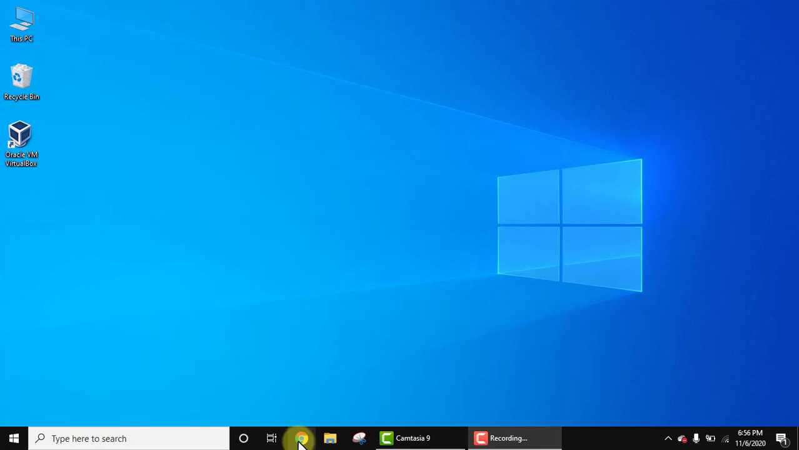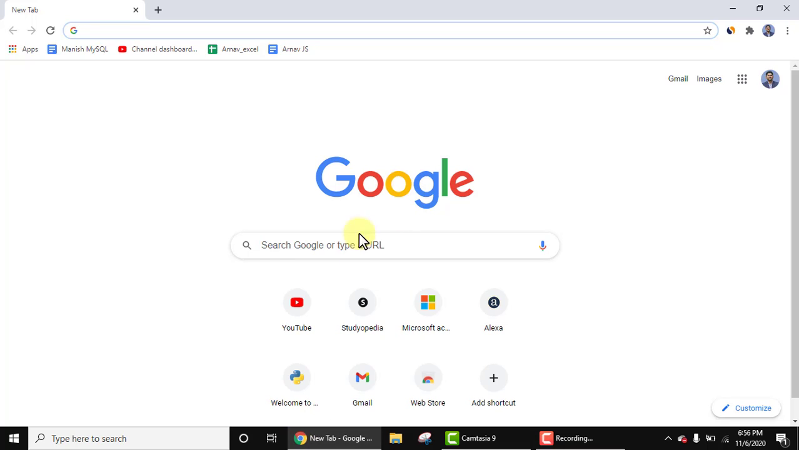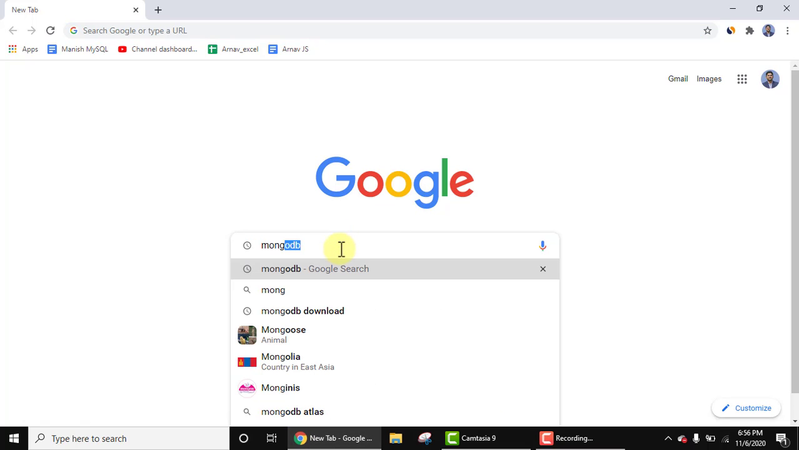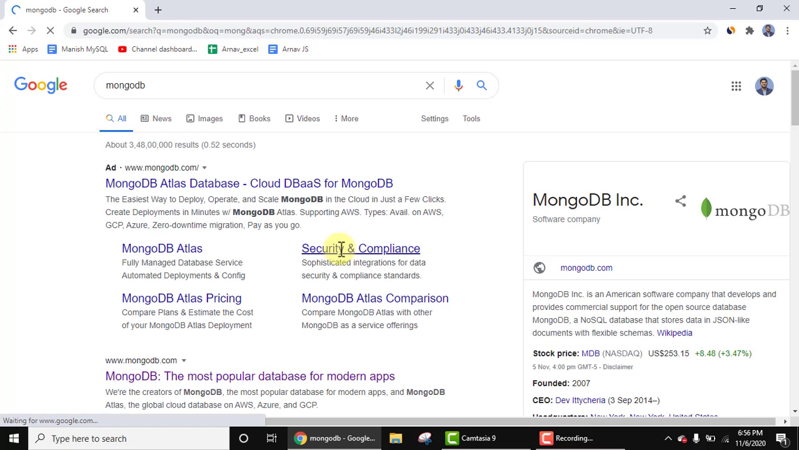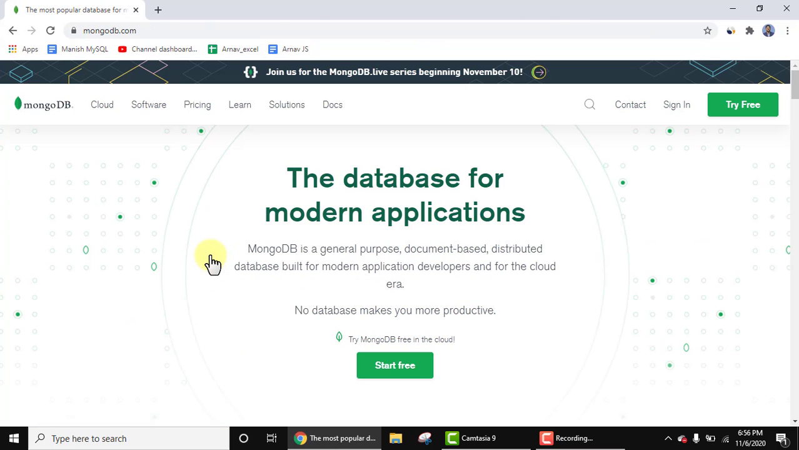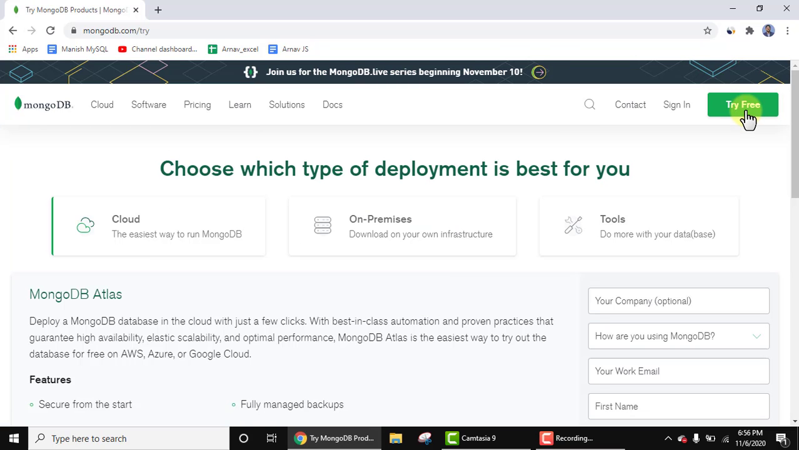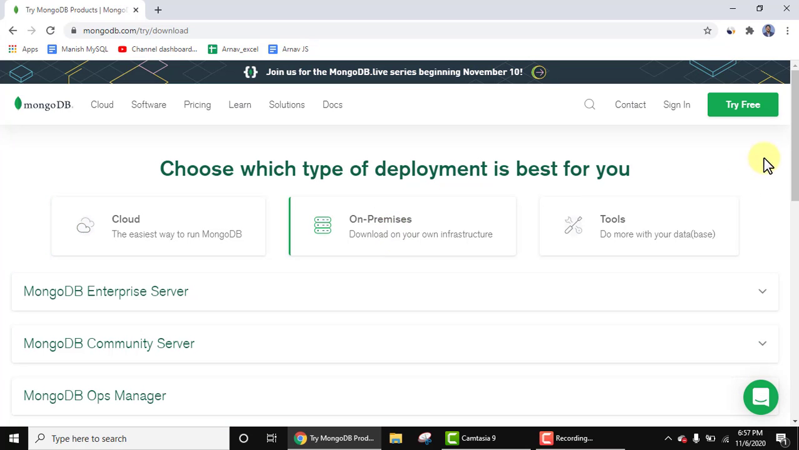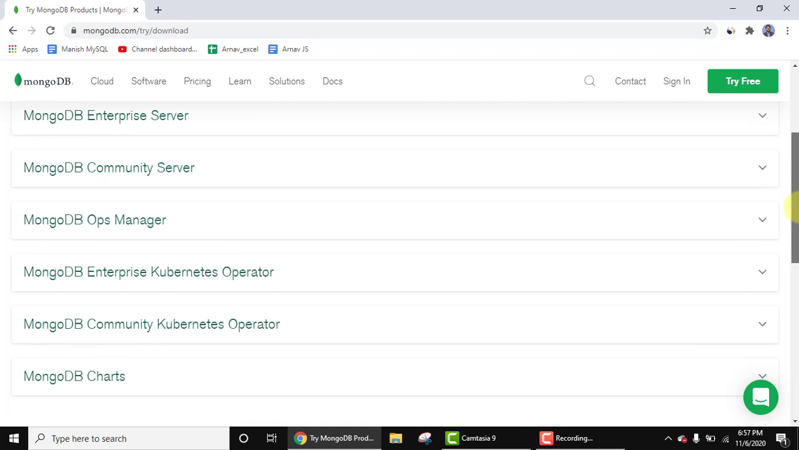For that, go to the browser. On Google, type MongoDB, press enter. On pressing enter, you can see mongodb.com, the official website is visible. Click on it. From here, you just need to click on try free. From here, you need to go for community version, which is free and open source. Click on premises. Here, click on community server.